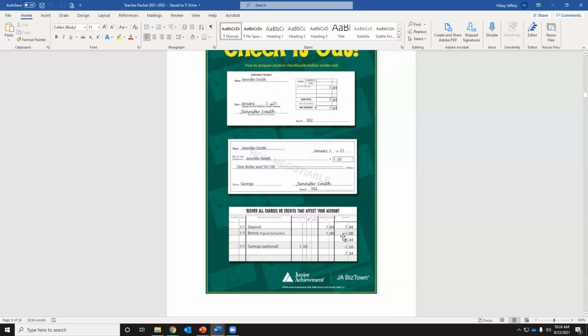It'll have their deposit, and notice that there's a bonus option. Now bonuses are only given by the teacher, and I will show you how to enter in that bonus information. I don't recommend more than $2 per student, and we also limit the teachers to only $30 per classroom. So please remember, you only have $30 that you can use bonus money to distribute between your students in your classroom. Savings is also entered into the registers as well.